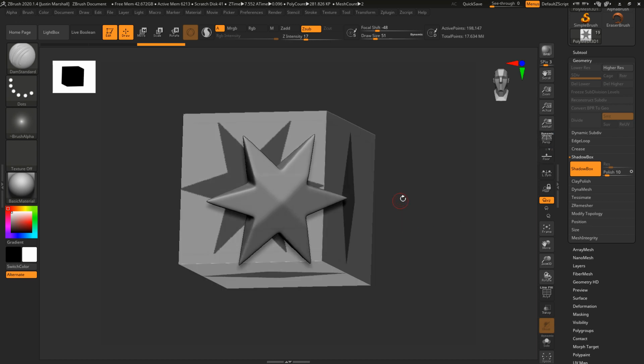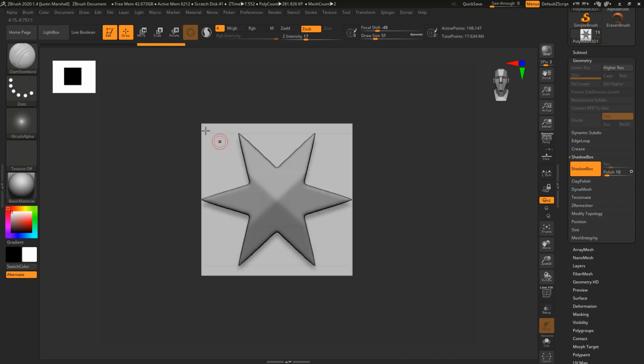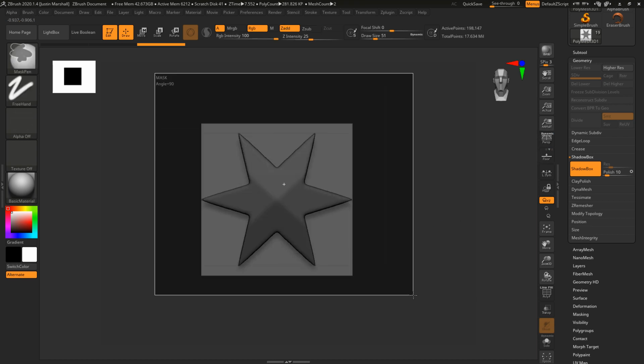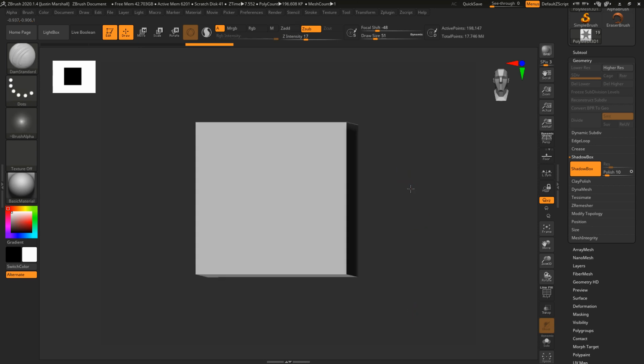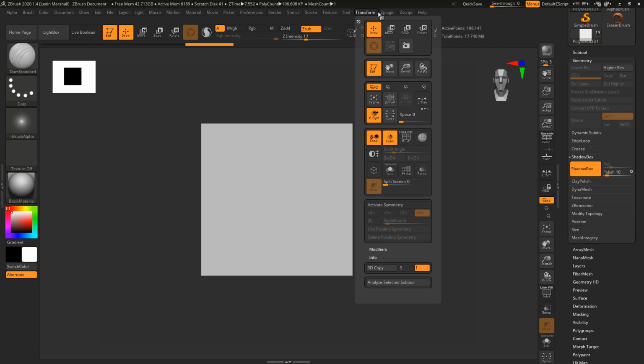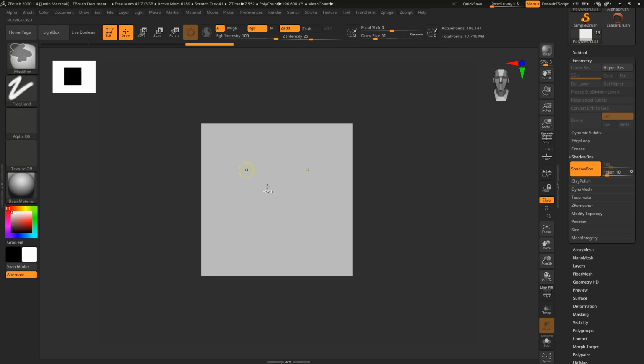Go ahead and turn off perspective so we're looking at it straight on. So I'm going to go in, hold down Control and then Alt to unmask everything. I'm going to make sure to face in the right direction. I'm also going to turn on our symmetry. Okay, and so let's just take a quick look at this.